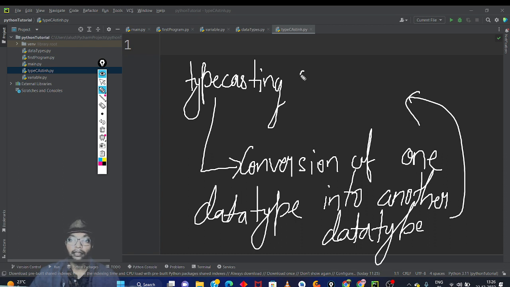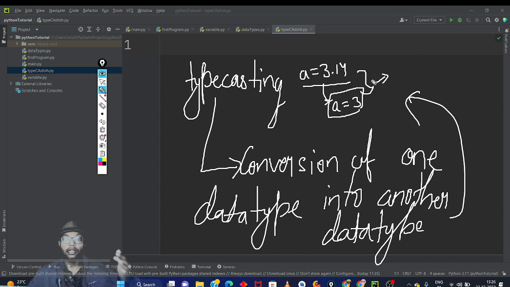Suppose that there is a variable a which is storing a float value 3.4 and you want to convert it into integer, meaning you want to use a is equal to 3. Then here you will use typecasting. Basically we are converting one data type, float, into integer. That is typecasting. Typecasting can be done with the help of two methods.